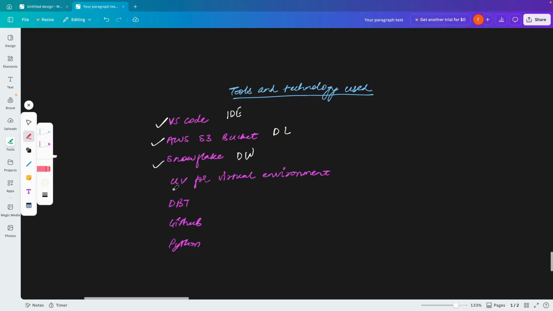And then we are using uv for the virtual environment. You might have created virtual environments using pip, but nowadays people have started using uv as it is way faster and easier than using pip. We're going to see how we can create a virtual environment in VS Code using uv. Then we are using, obviously, dbt for those transformations and GitHub for version control. And we are using Python. So these are the tools and technologies that we are using.